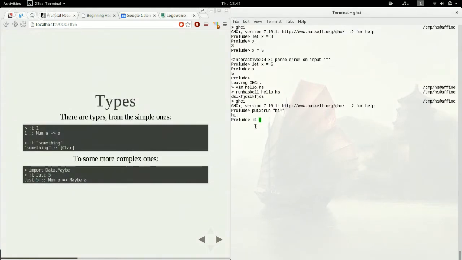There is a special command in the interpreter, which is... what's the name of this character? It's a colon, right? So it's :t, and it gives the type of whatever follows it. So say the type of a number. This says that this number 1 has a type of something that belongs to the type class Num.